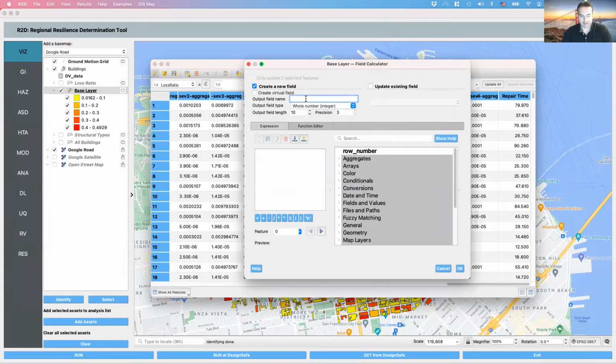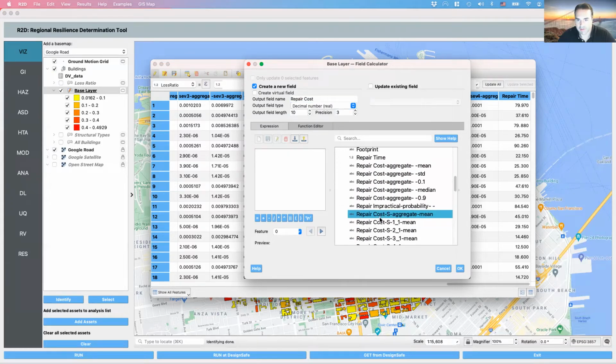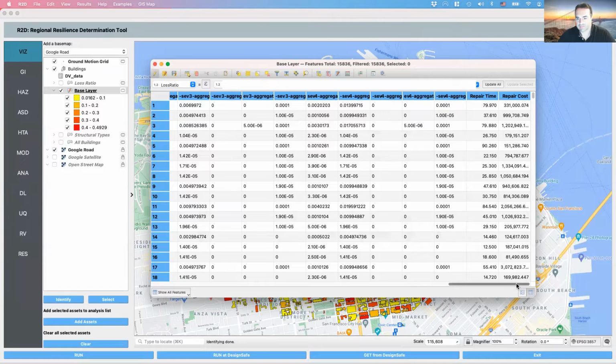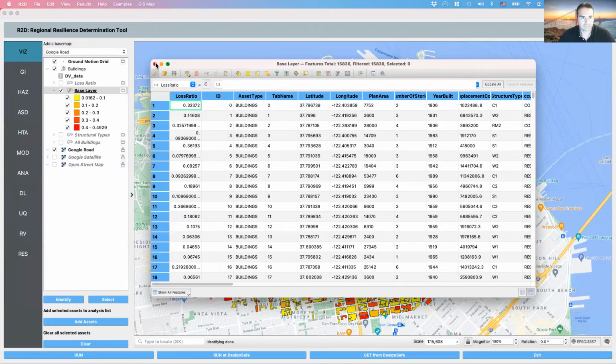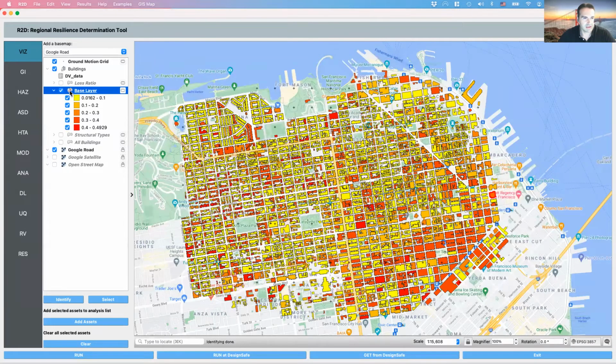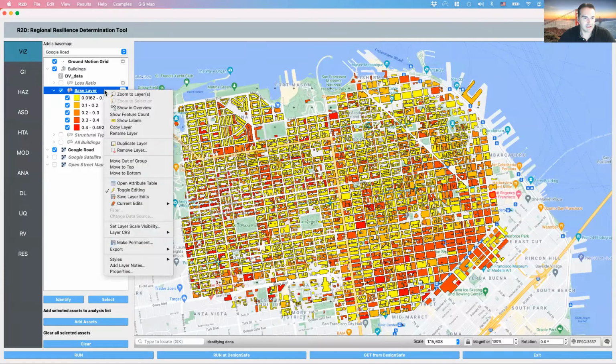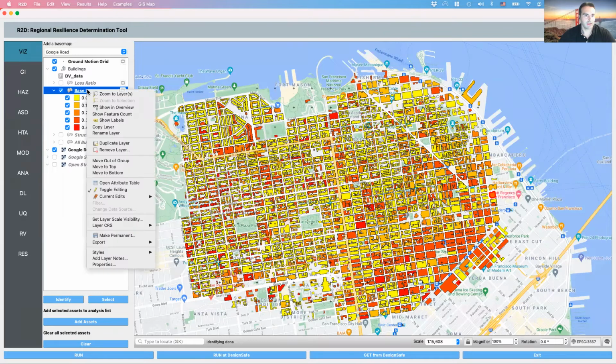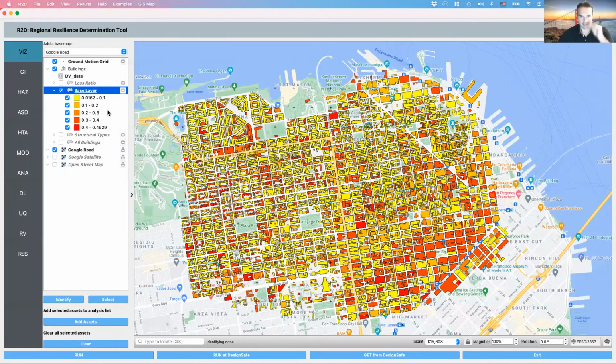but this time for the repair cost. Make sure it's a number. And I'm going to go to fields and values, and I'm going to find repair cost aggregate mean, double click on it, click OK. And if I go to the table, now you'll see repair cost. So that's good. And you'll see this little pencil here, which means that the layer was edited. And I'm going to go to save layer edits. And I'm going to toggle editing, so I don't want to edit that layer anymore.